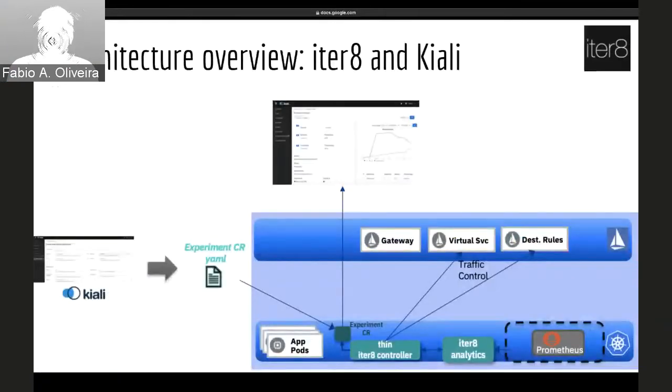Now, this is how things come together with Kiali. What drives a canary release or an A/B test is the notion of an experiment. You create an experiment CR YAML file. If you do it through Kiali, you have a form or wizard-based approach where you provide values for certain fields, like what metrics you care about, how long your canary release or A/B test should last, how frequently the controller should talk to analytics, etc.